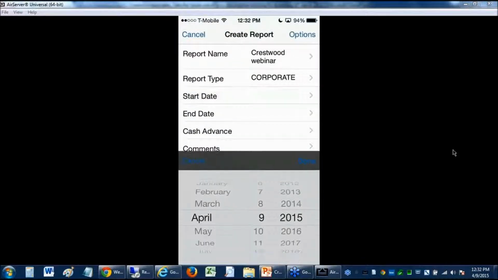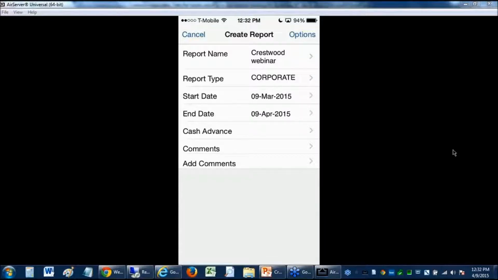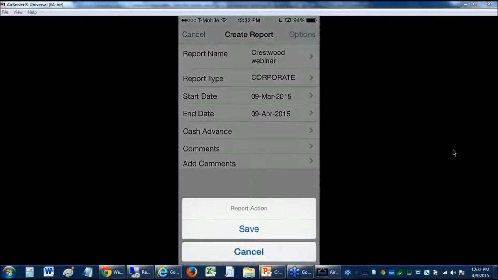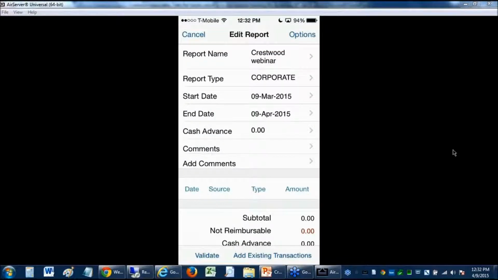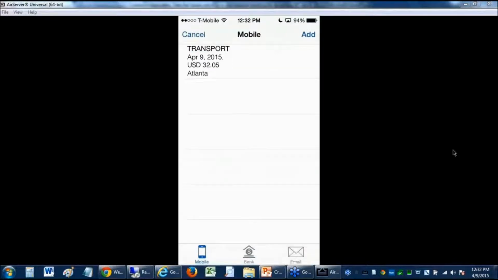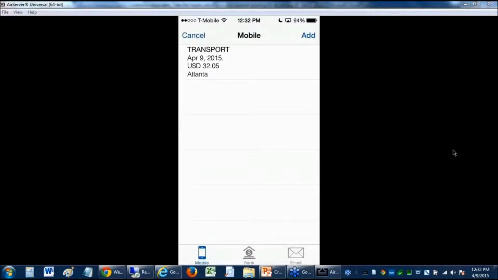I'll pick a start date. Let's just go 1 month wide. I'll leave the cash advance empty. And then when I click on save, that creates a skeleton report to which now we can add those 3 transactions that we uploaded. For that, I'll click on the Add Existing Transactions that you see at the bottom right. So it shows me the single expense on the mobile tab. I'll tap on it, then click on Add.